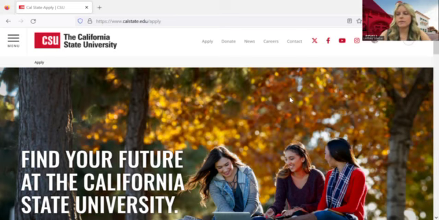Today, we are going to be going over the steps to complete the Cal State application, and we will be applying as a first-time freshman. The Cal State application is your college application for all 23 CSU campuses that make up the California State University system.